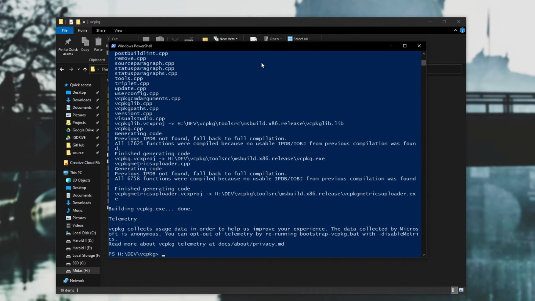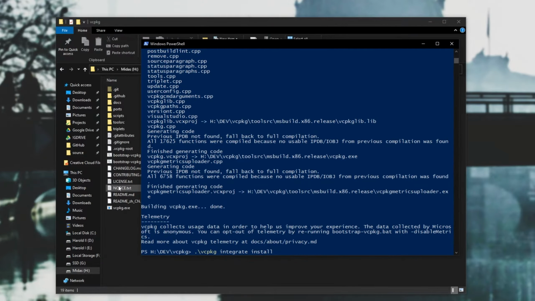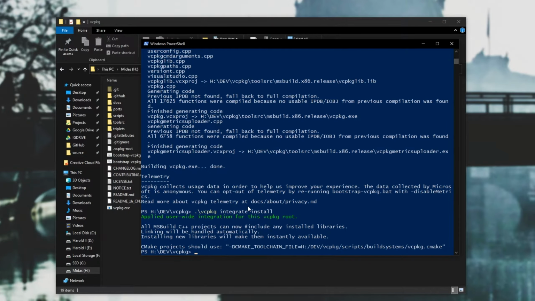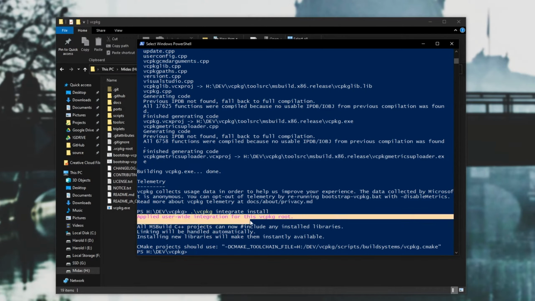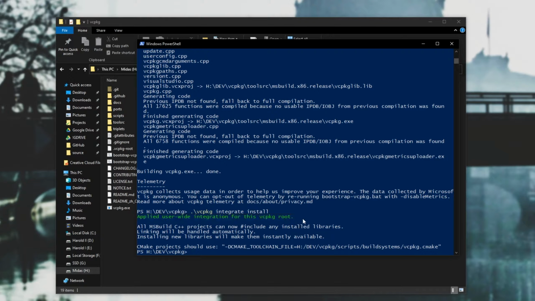So next up, I'll be doing dot backslash once again, and this time I'll type in vcpkg, space, integrate, space, install. Now this will link it with our current Visual Studio version so that we can use the libraries and includes that we'll be generating with vcpkg. So I'll hit enter as such. Then you'll see applied user-wide integration for this vcpkg root, which means it's successfully installed and it'll start working with our Visual Studio projects.